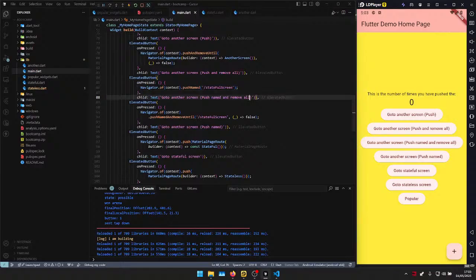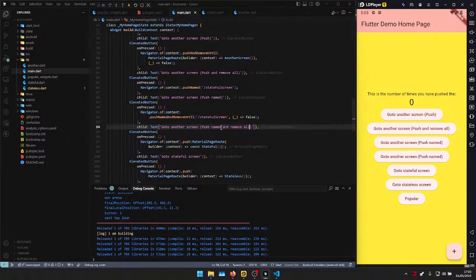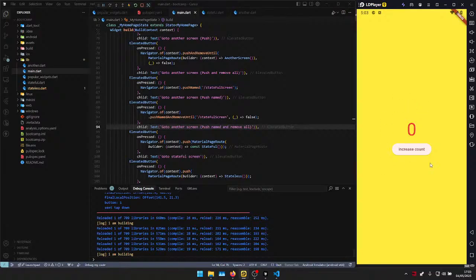Oh, I did it for the wrong one. It's supposed to be down here. Okay, and push name and remove all. Now it has done the push named and remove until, so there is no history behind.